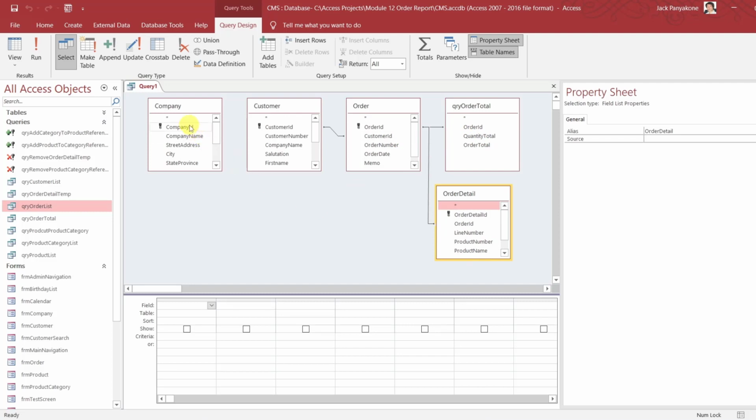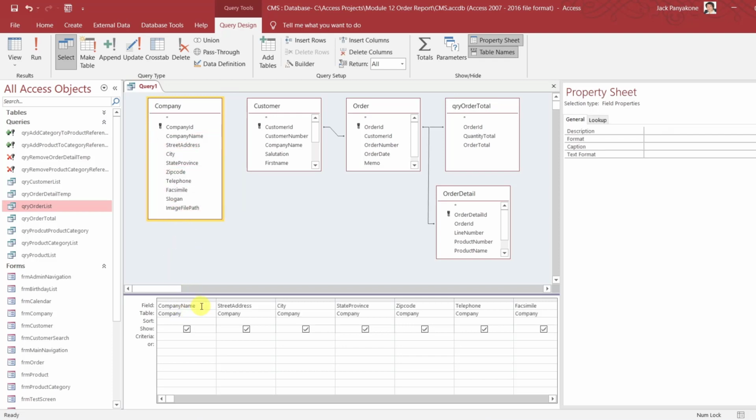So let's work on this one first. We want this one because each report will have company information. We're not interested in company ID, but these names are here and all the way down would be good. So I'm going to highlight them and then come down here. Now this company name, that's good.